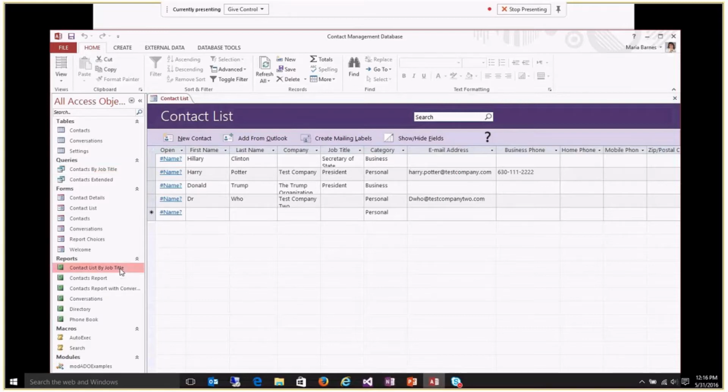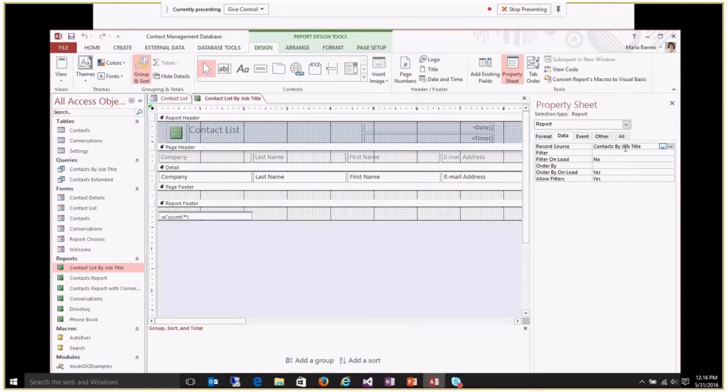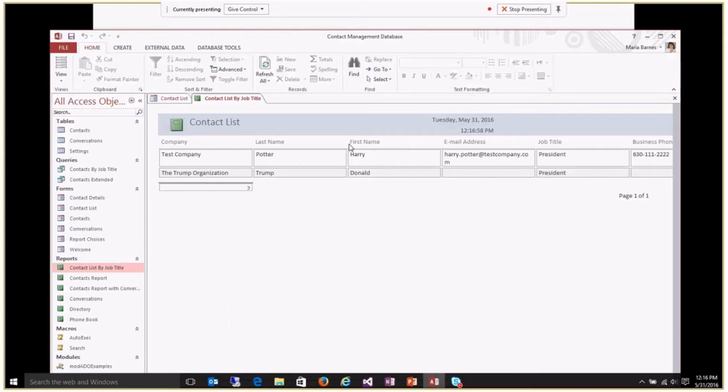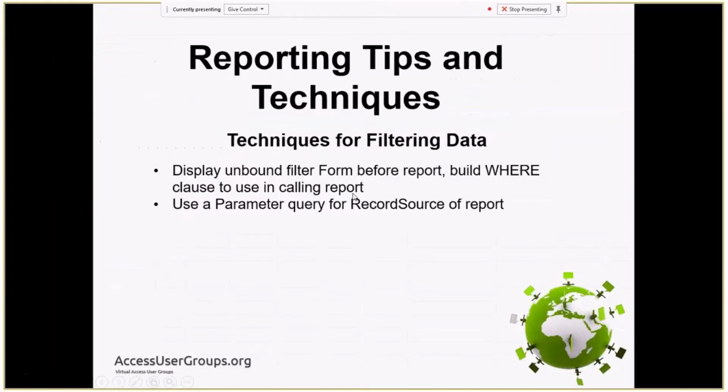Then the report, I think this is the one, would simply use that parameterized query as a data source. So if you ran that, then you would get the prompt for that, and you would put in your results, and then it would show you what you were looking for. So those are the two main ways of doing filtering for reports. There's probably others, but those are the ones that are most frequently used.